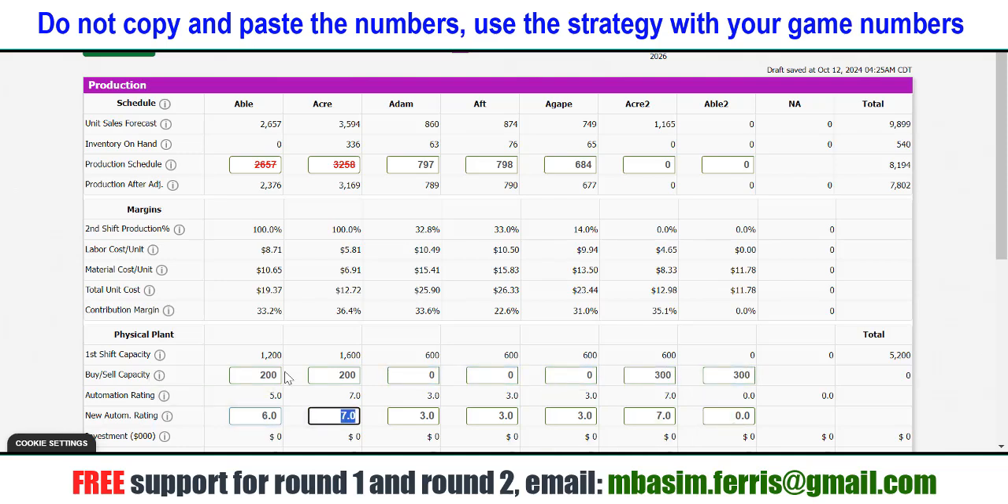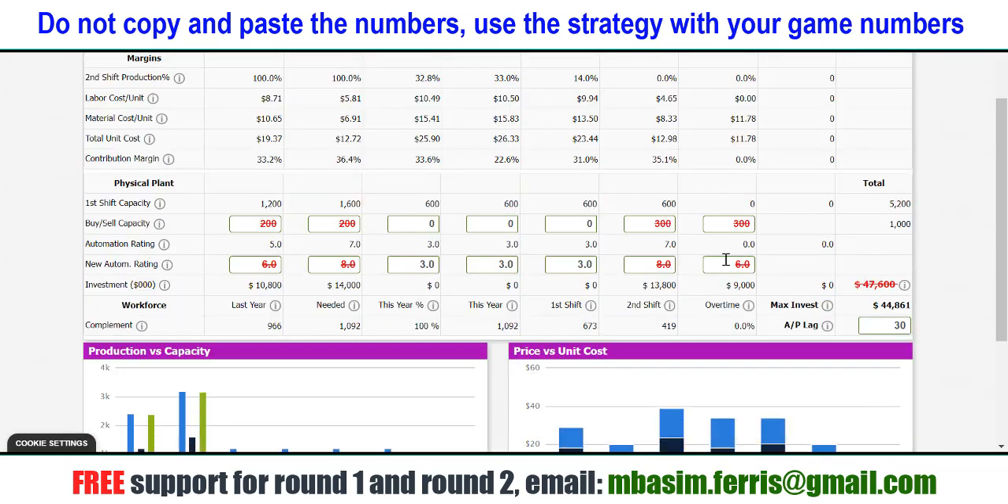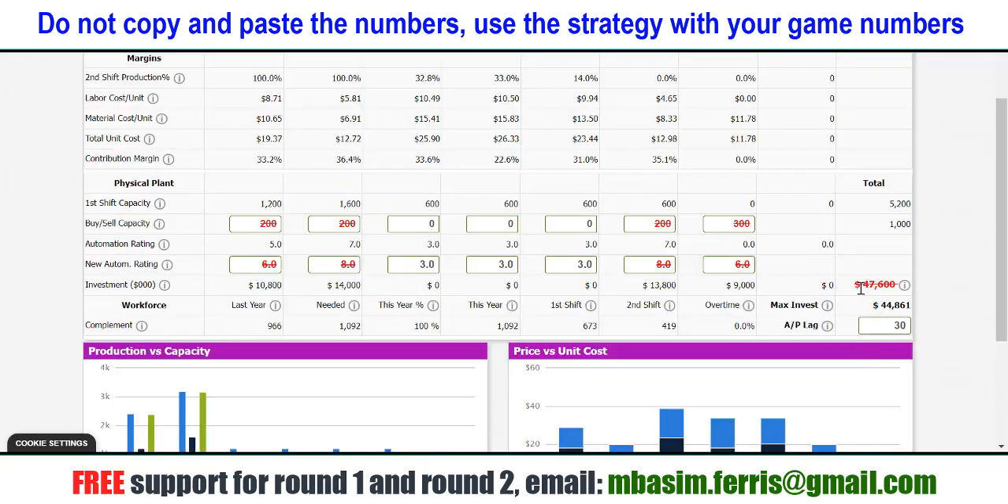And for the new one, we increase automation of the first two to reduce the production cost and increase the quality, right? So that's the way we do it. We have a limited budget here. We need to check to match that, too much here, right? So 6, 8, and here we can buy 200 to have enough budget here, right?